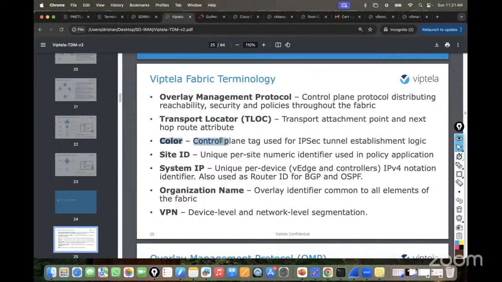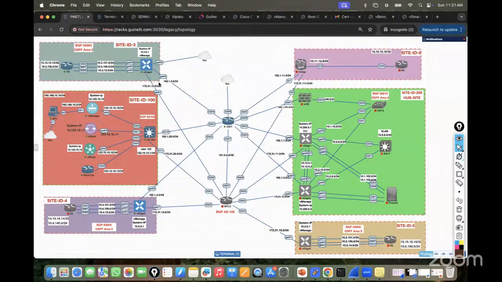But what is the color? So color is like, let's suppose I have one router, right? And they have 4 ISP links. How is this router going to come to know which link belongs to which ISP and what is the purpose, right? So to differentiate all these links, they are going to use the color. So every link should have a different color.